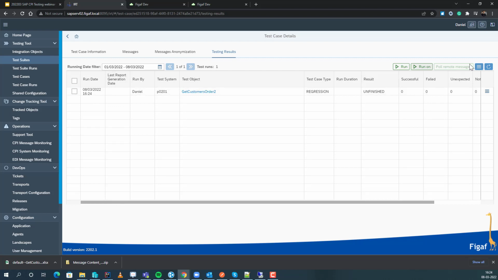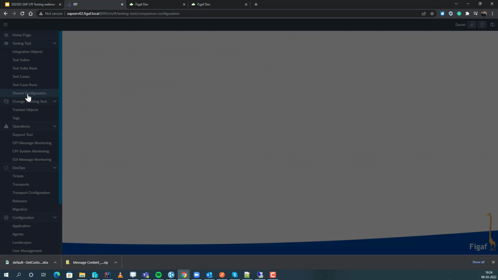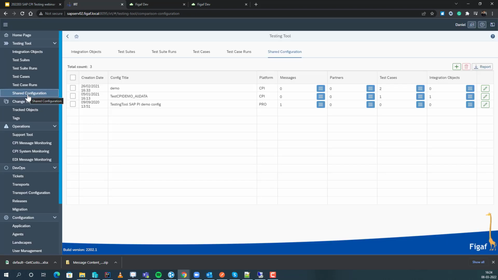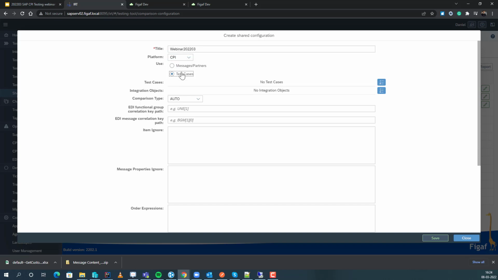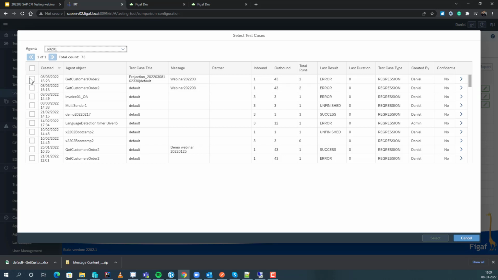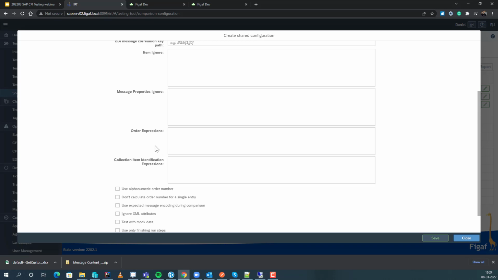So that is one way of handling special cases. Another way is we can create a shared configuration. Shared configuration is a way for us to create a specific set of ignoring results for a specific test case. We can do this by creating a shared result here. This is the test case. We can select which test cases this should affect, and we will take this new one we created. And here we can then set up the different expressions that we want to have as a part of this.